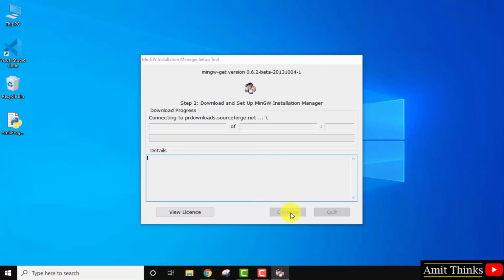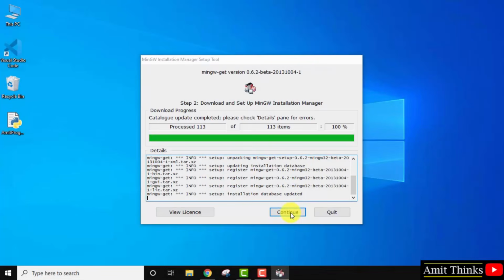Now the installer is downloading MinGW. It will take some time. You need to have a good internet connection for this. Now guys, you can see catalog update completed. Now you need to click on continue. Here it is, installation database updated. Click on continue now.